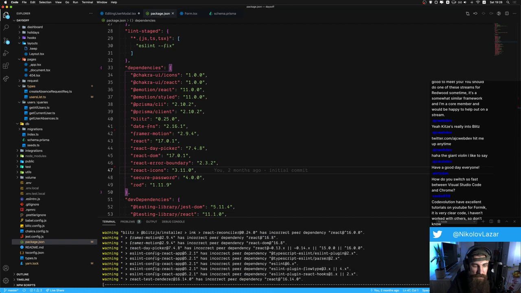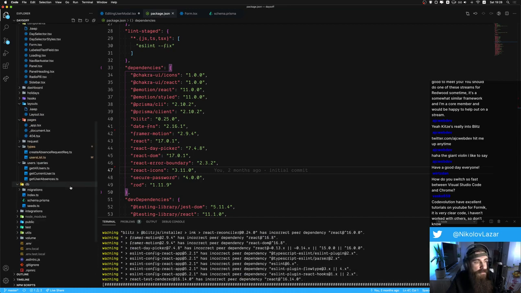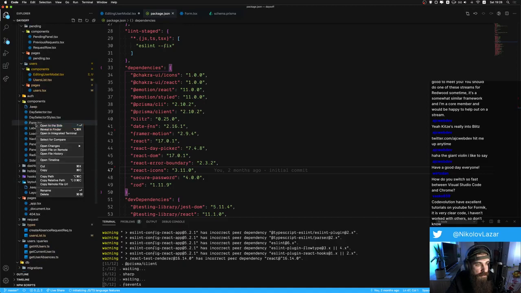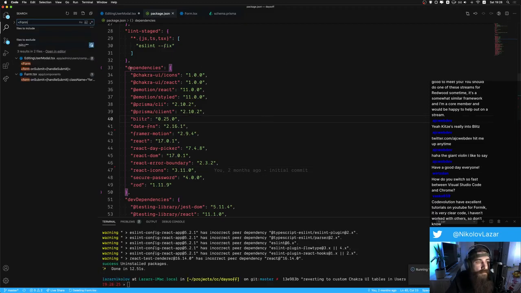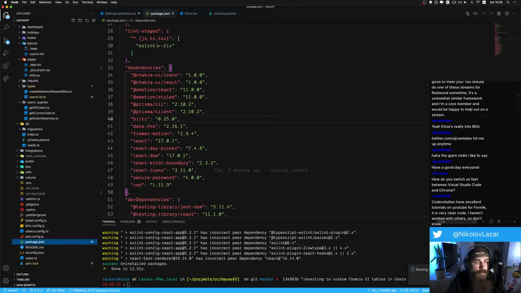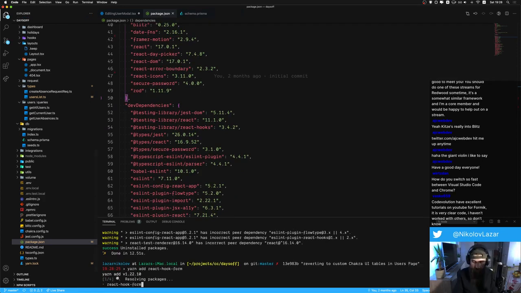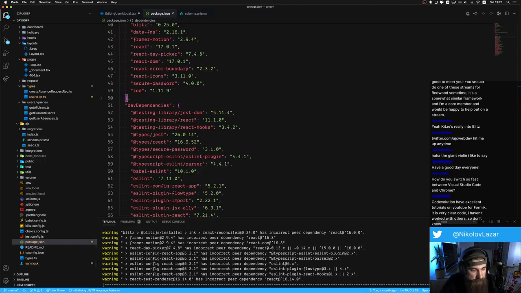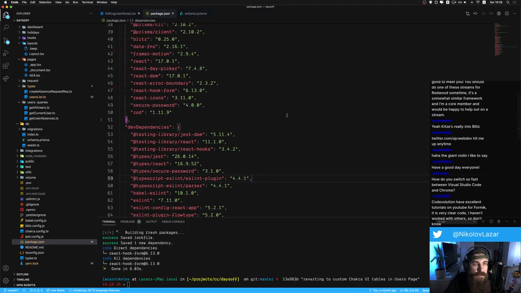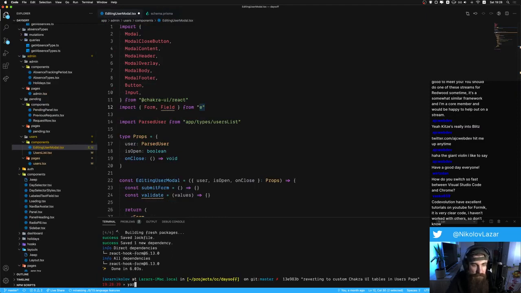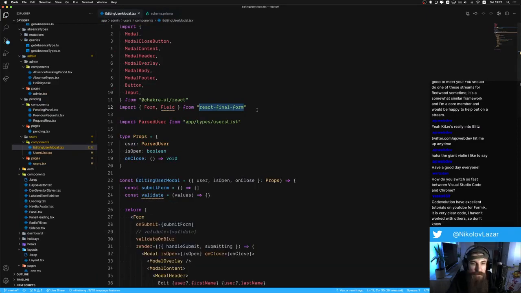But we're going to add our very own and loved React Hook Form. Nice. Okay, yarn start. I'm going to ditch this. So import useForm from React Hook Form.